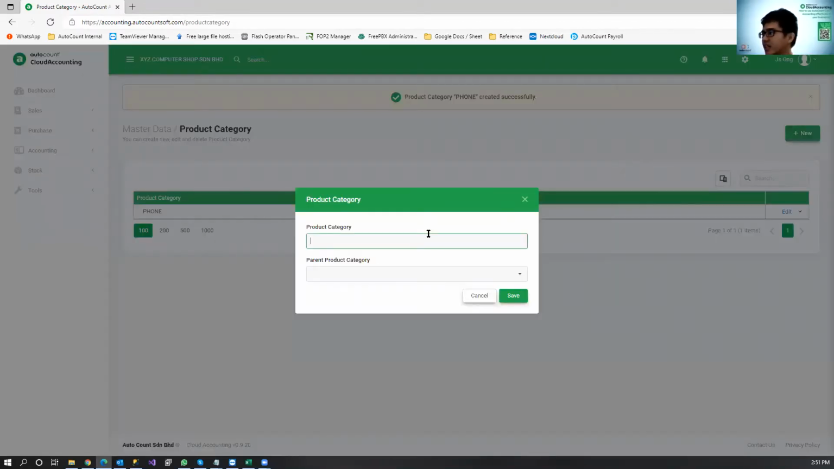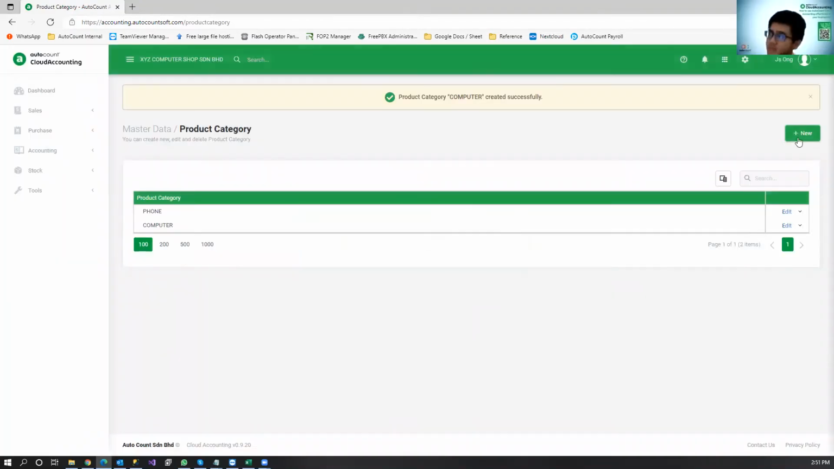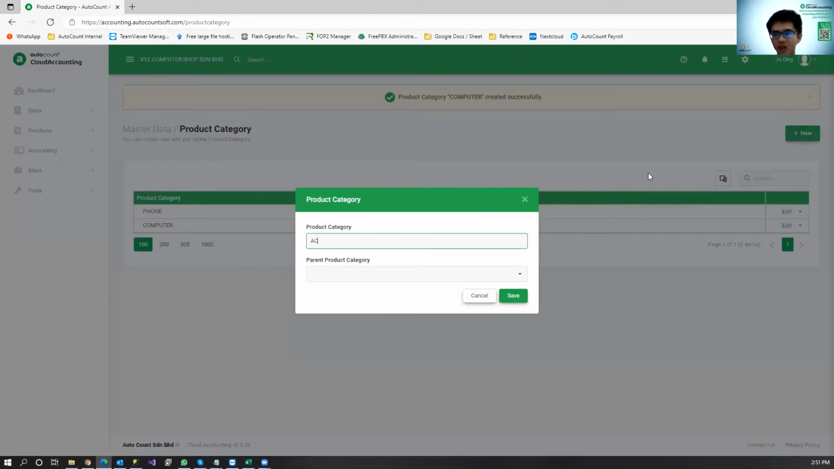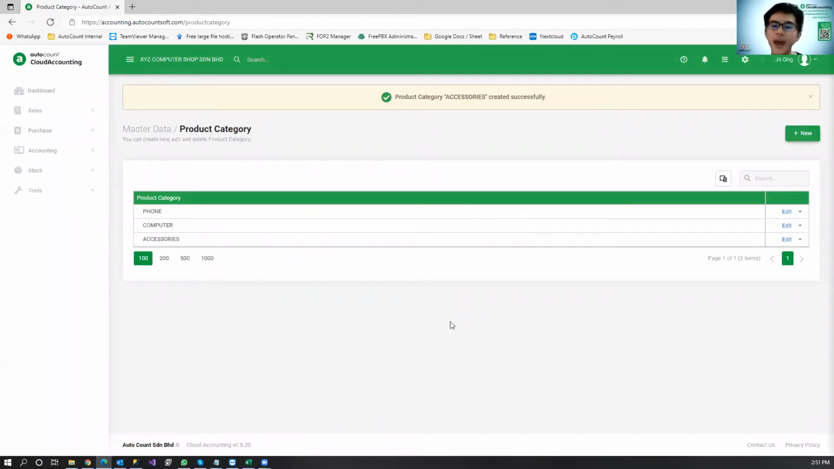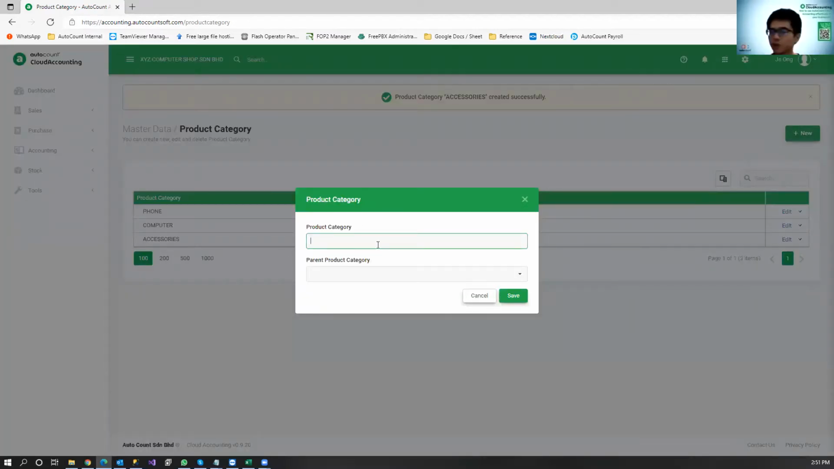And then I also have another category called computer. And maybe I have another called accessories. But maybe in my accessories, I want to additionally separate phone accessory and computer accessory as well. In that case, no problem, you just can do that. You can click new again. So you can create another one called phone accessories.